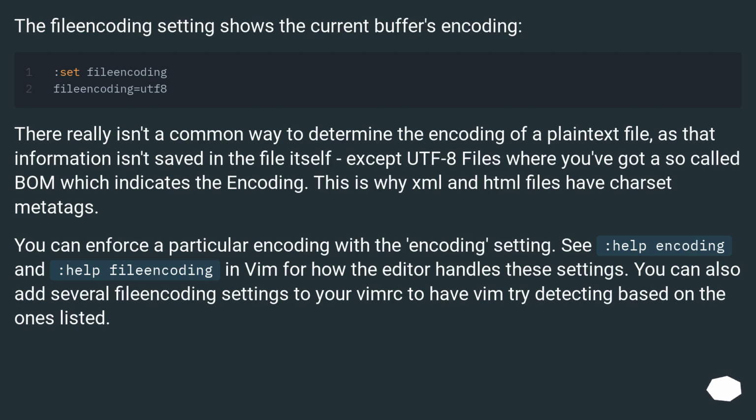The fileencoding setting shows the current buffer's encoding. There really isn't a common way to determine the encoding of a plaintext file, as that information isn't saved in the file itself, except UTF-8 files where you've got a so-called BOM which indicates the encoding. This is why XML and HTML files have charset meta tags. You can enforce a particular encoding with the encoding setting.